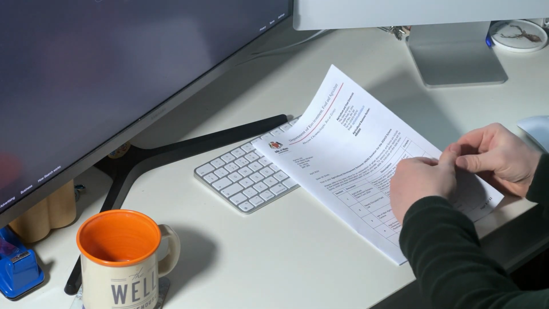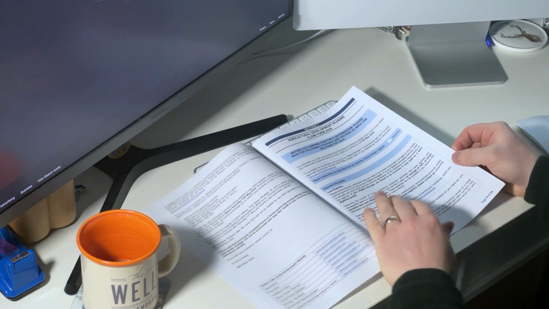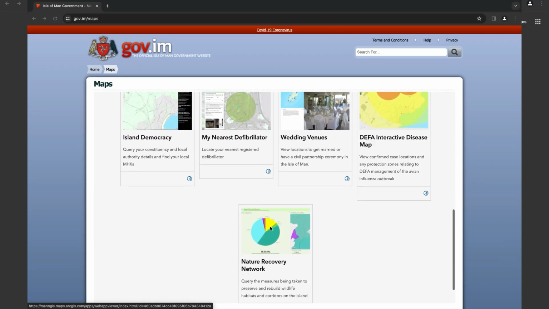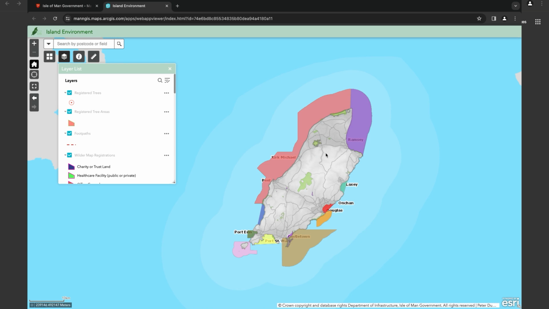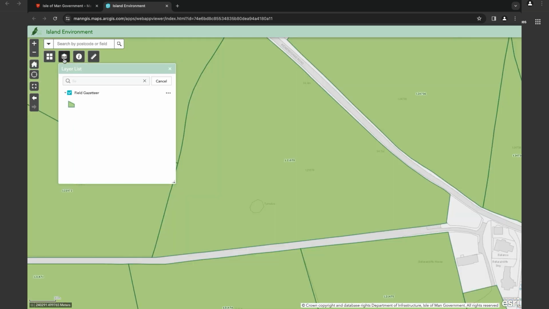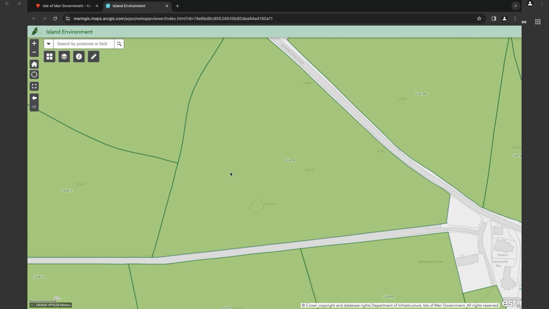In this video, find out how you can use the Isle of Man government's mapping system to complete your ADS claim form. It'll show you how to find your way around the mapping system and how you can get the correct and most accurate information for your fields to use in your claim.